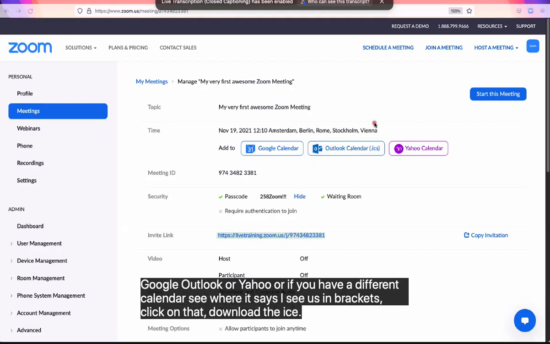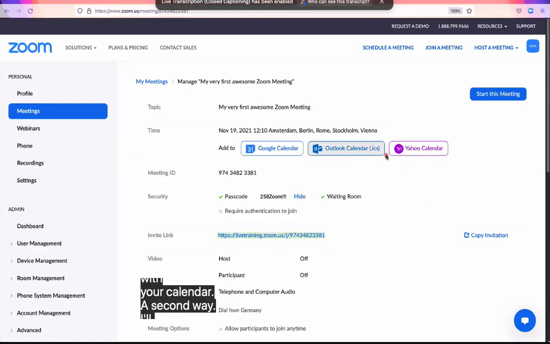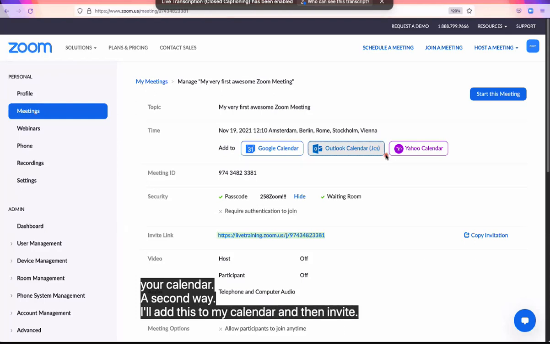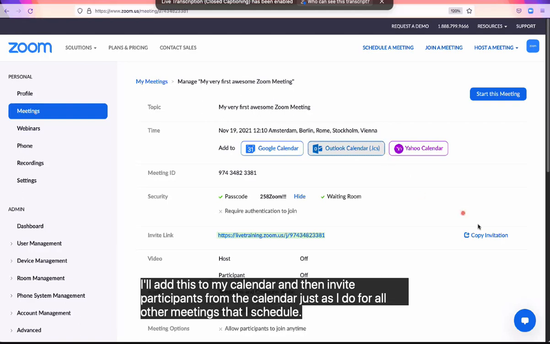Click on that, download the ICS file, and use that with your calendar. Second way, I'll add this to my calendar and then invite participants from the calendar just as I do for all other meetings that I schedule.